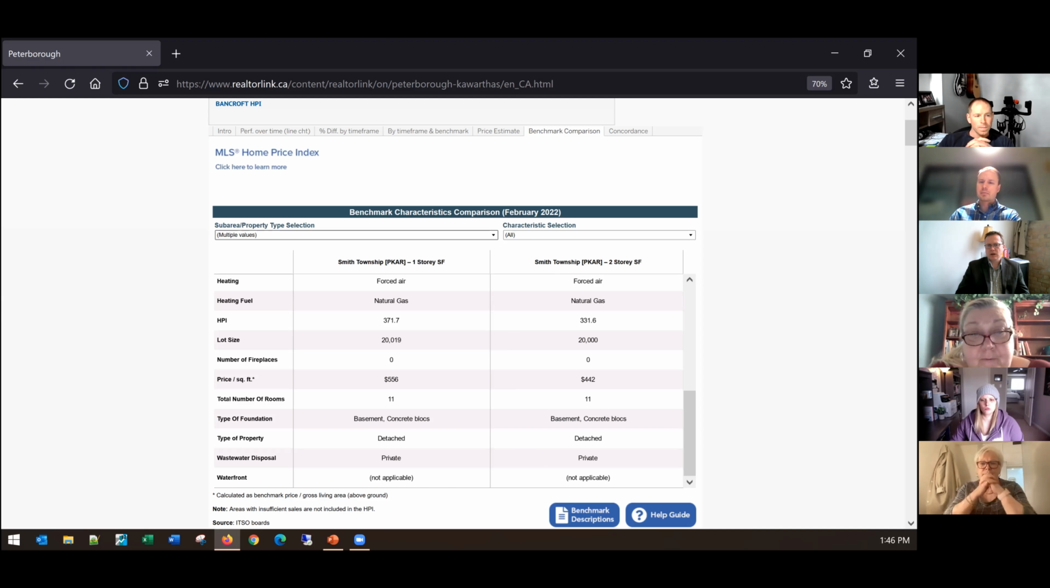Okay. Thanks. Is there any thinking about making this searchable by map, so we can draw an area rather than by specific neighborhoods that are on our search criteria?